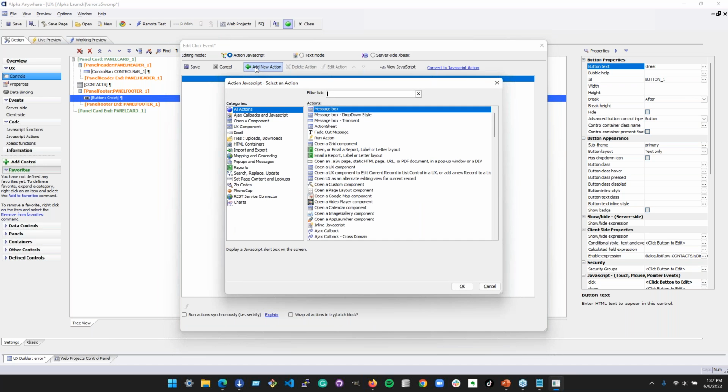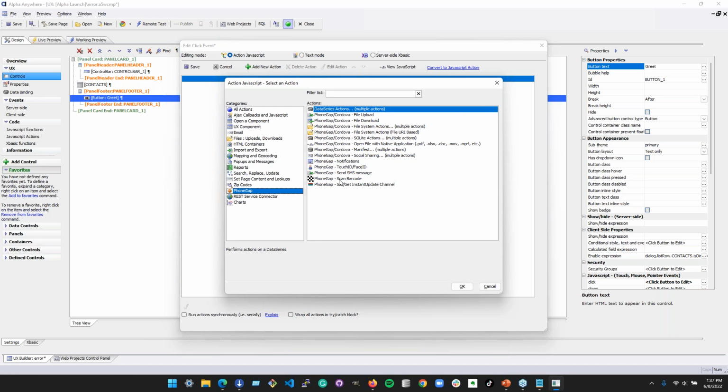If you come into add new action and you filter this on PhoneGap, which is a holdover from when we had PhoneGap, now it's Cordova. Cordova and PhoneGap are the same thing in this interface. If you see it, don't get confused. Just know that it's Cordova. So let's say you want to scan a barcode or something like that. All of these actions use a Cordova plugin to interact with the device in some way.